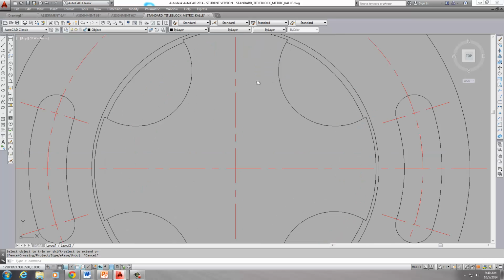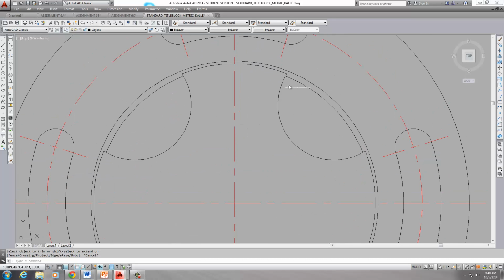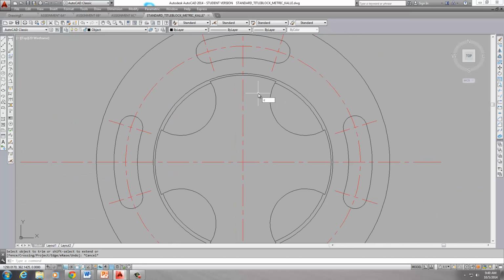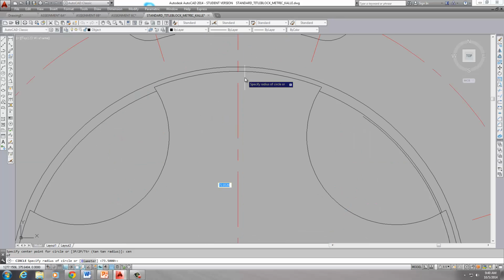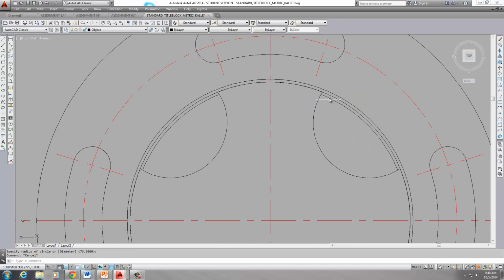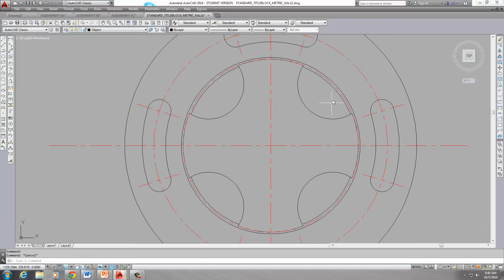But now I also need that circle back so I can put my center lines back in, right? Circle, center of this. And where was that? It's equal to this, right? So I'm just going to go right there. It's right there. There it is. But I want to change this to what? Center line. So I got my center line back.